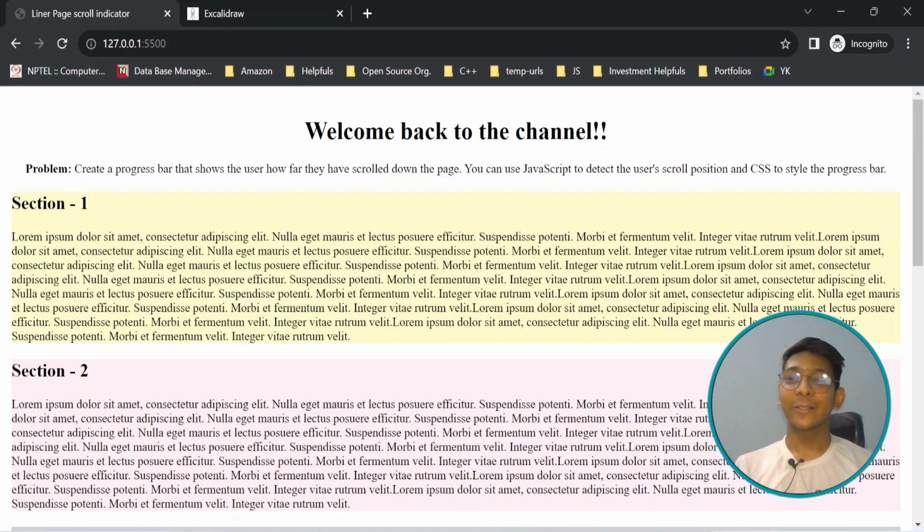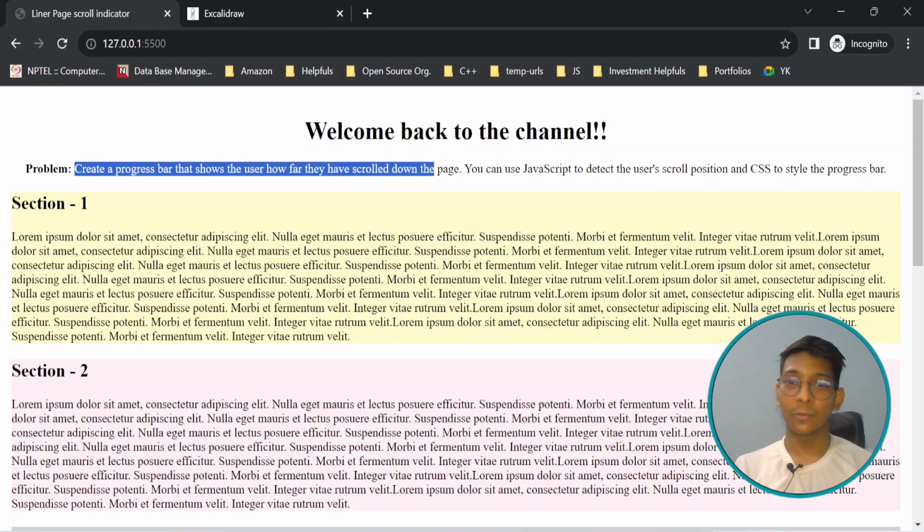So in today's video, we are going to discuss a very popular JavaScript machine round interview question. So let's understand what the question is. We have to create a progress bar that shows the users how far they have scrolled down the page.